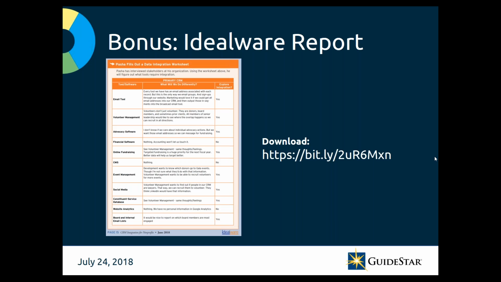A vendor is going to have a point of view. They want you to buy their software. I'm excited for people to learn about Neon. I think it's great, but that's our point of view. So when it comes to an objective approach, you have a lot of options. Idealware is a good one to start with. GuideStar obviously is a good one to start with because you're here.